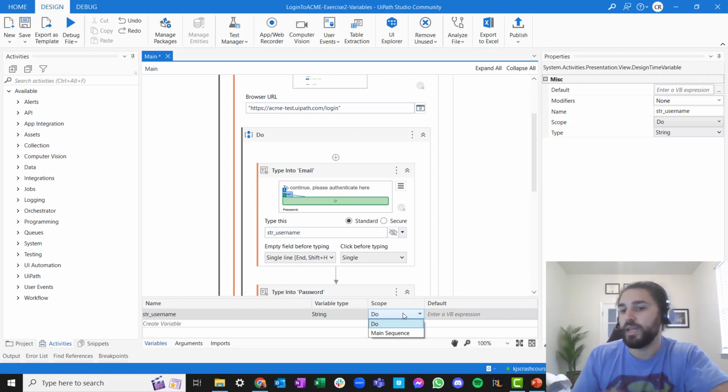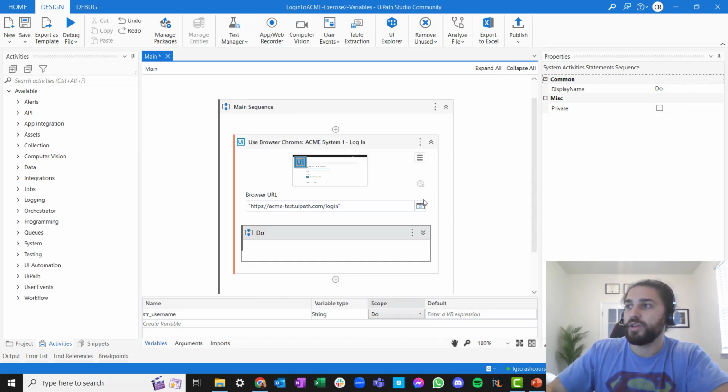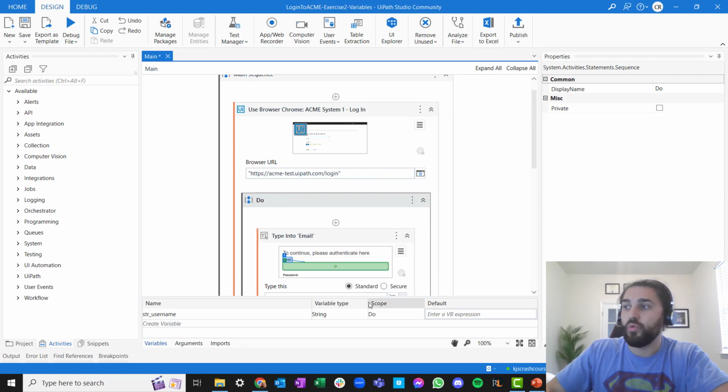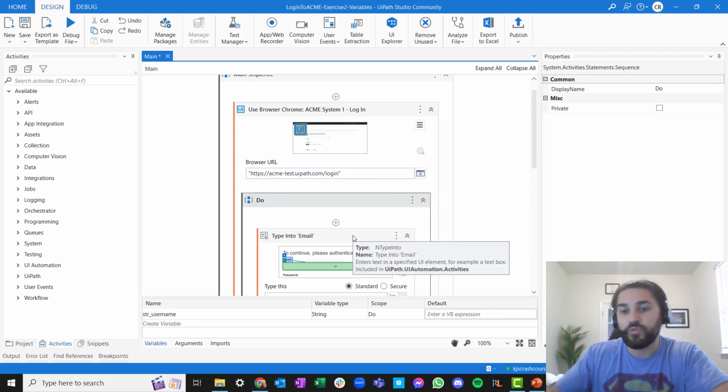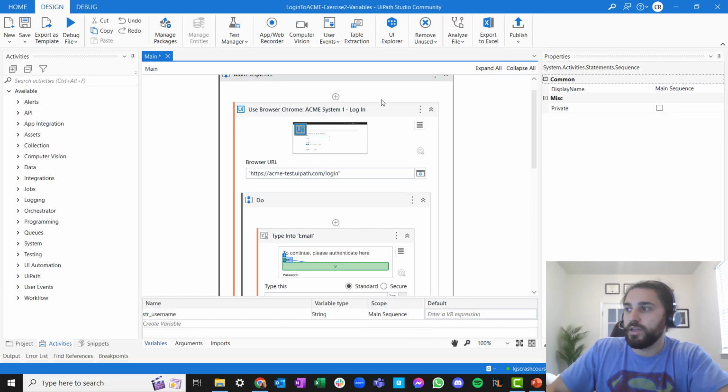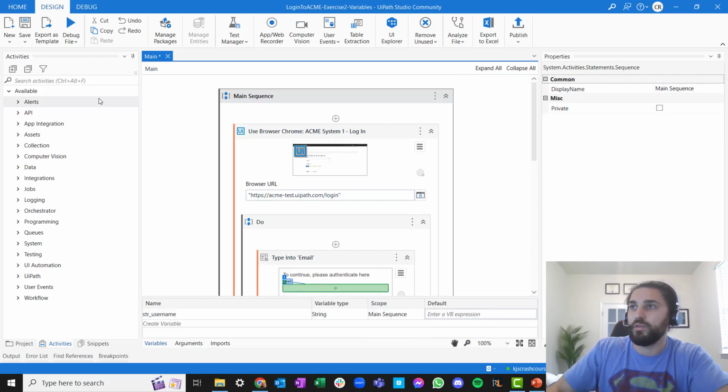We are going to edit the variables pane later on in exercise 5, but just know that this variable would be available in the do block, because if we go outside of it, notice how the variable goes away. So scope is important to know where can I use this value throughout the whole automation. Now, if your whole automation is inside that do block, well, then you don't have to worry. But if not, just remember you can go here, change it to main sequence, and then there you go. Now we can use it throughout the whole automation.